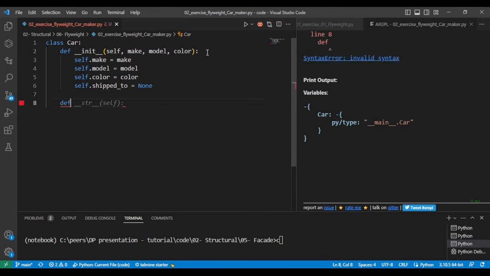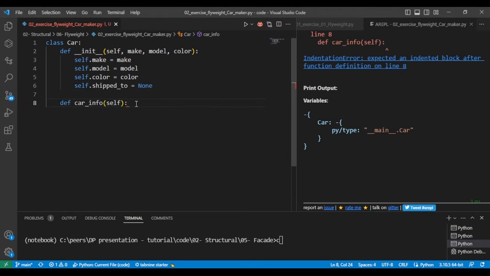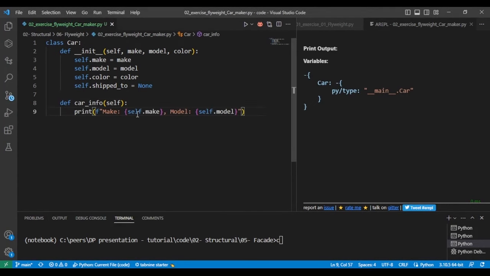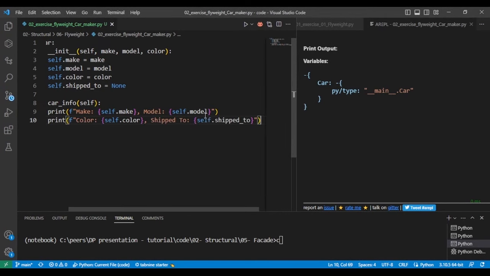So then I'm going to have another method that states the car information. I'm just going to print out the make, the model, the color, and where it is shipped to.